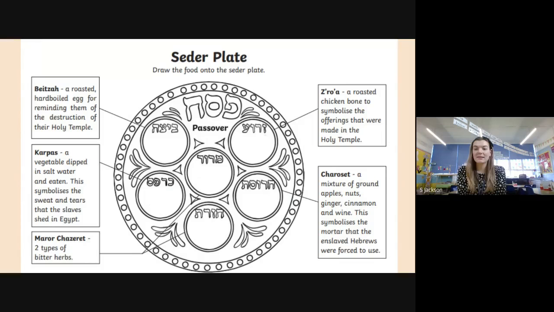So that's a really quick lesson on what the Passover meal is. If you'd like to do some more of your own research, please feel free to do that. And you can give me some more information as well.